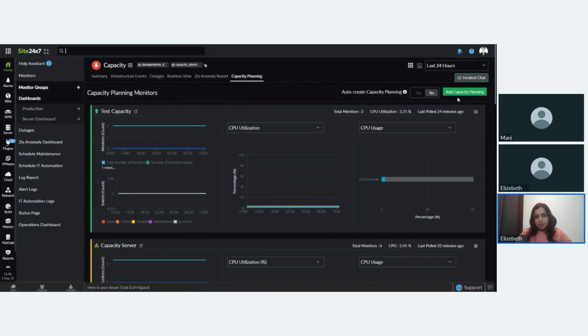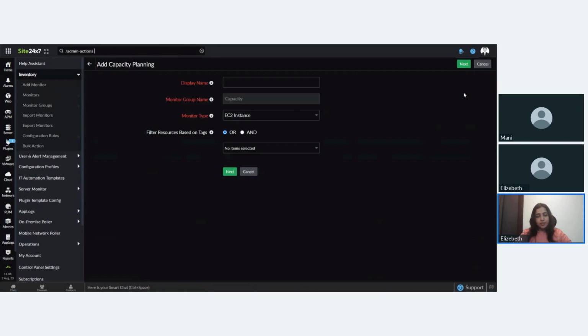Now let's try adding a capacity planning monitor. I'm going to click on this button. That will take me to the add capacity planning page, where you have to provide a display name for this capacity planning monitor. Let's name it Zilker ABC. And the monitor group name is capacity, which is already configured.